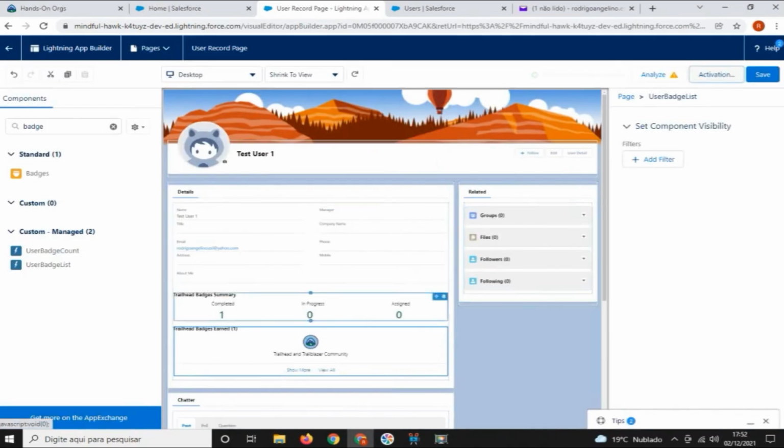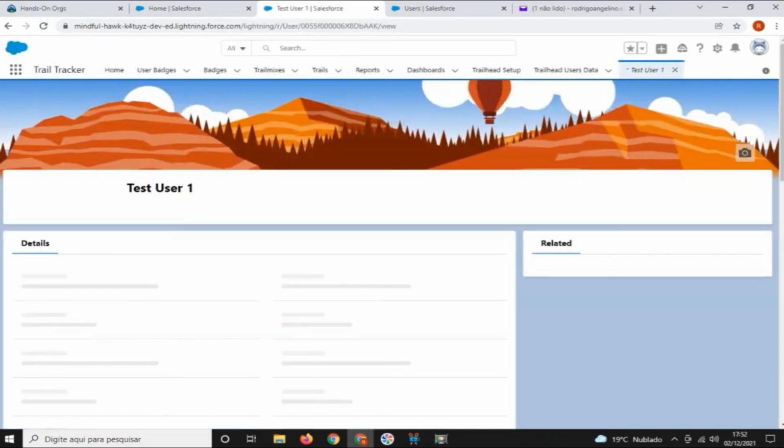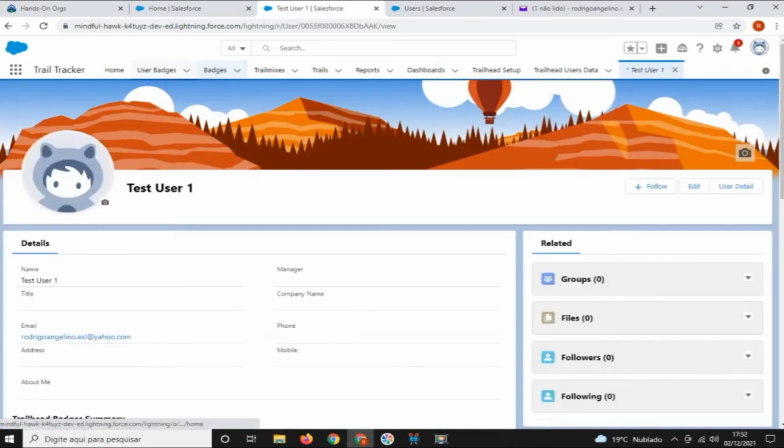So as you can see here, assigned, none of the badges have been assigned to this user or trail mix, etc. To finish this tutorial, I'm going to show you how we assign badges and trail mixes.